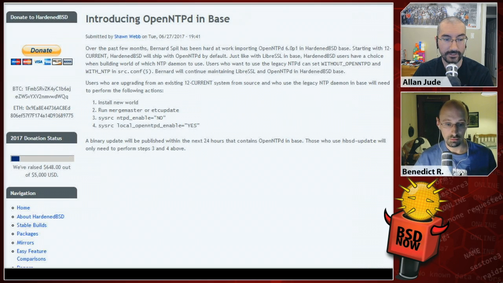If you're doing a source upgrade, after you install the new world, you'll need to run mergemaster or etcupdate, and then use sysrc to disable the old NTPD and enable the new one. If you do a binary update using the HBSD update tool, you just need to do the third and fourth steps there of switching which daemon gets started at boot. That's pretty straightforward and easy to do. So people can do that and have accurate clocks all the time and a secure way to sync their clocks.